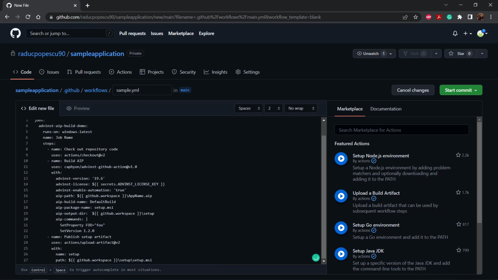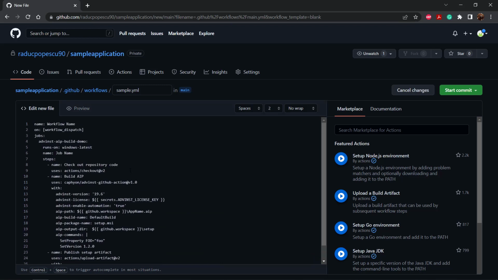Here, we need to edit some information accordingly. The name field represents the name of your workflow. In the code, you can define a set of jobs, and each job can have multiple steps and actions. The first action is to check out the repository code just to be sure that no issues are present. The checkout at v2 is a standard GitHub action.